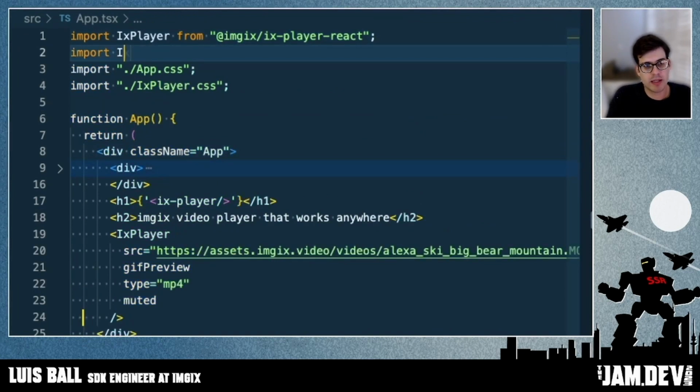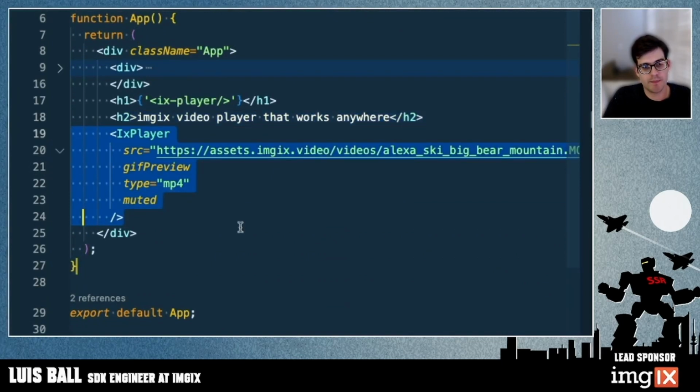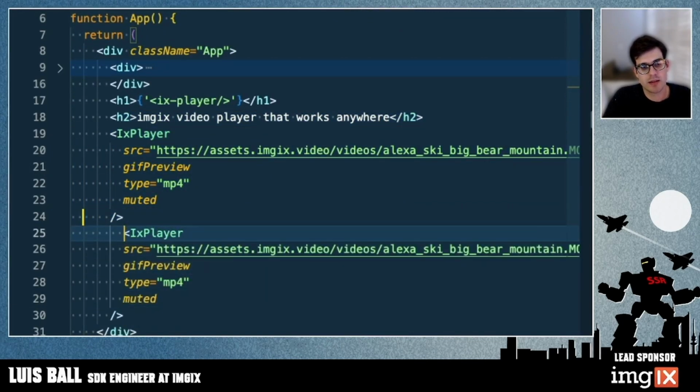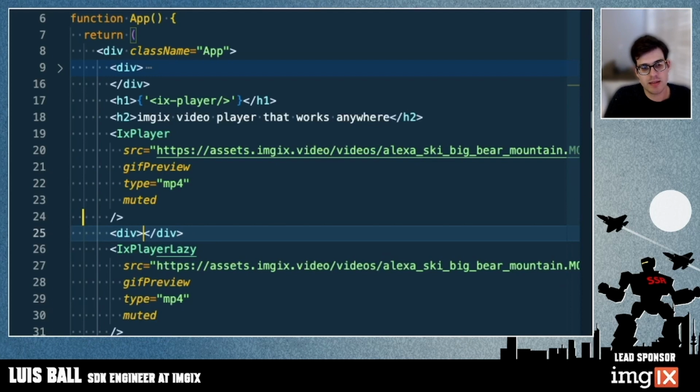So if you import iXplayer lazy from imgix iXplayer React lazy, then you can use that component and lazy load it to only when it's in the viewport. So we can do that now. And we'll just cheat a little bit. We'll say, imagine there's a layout where this player in question was way down on the bottom of the page. We wouldn't want that to request videos right away. We want that to wait until it's in the viewport to make that expensive file request.